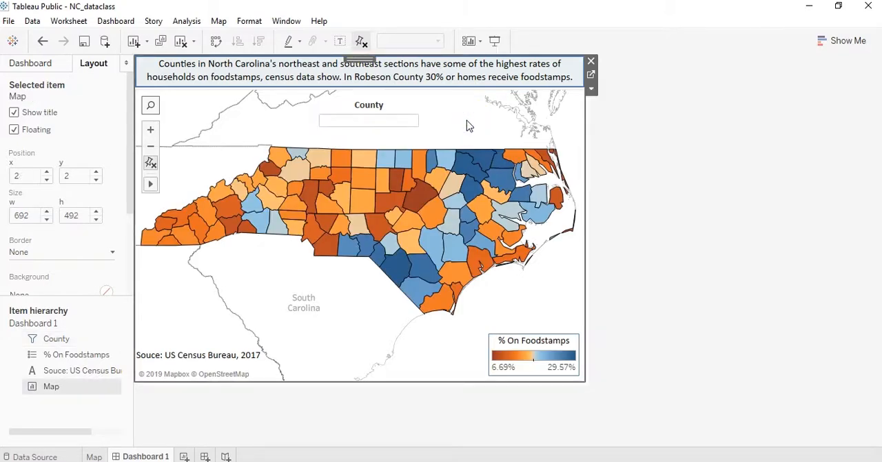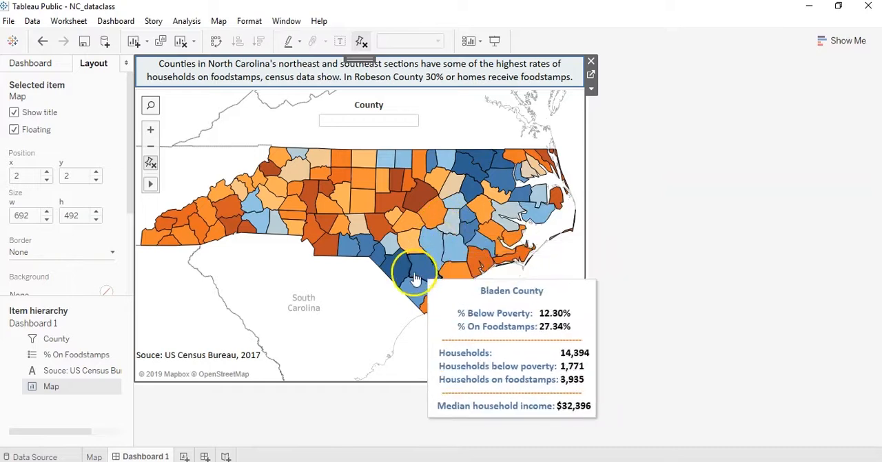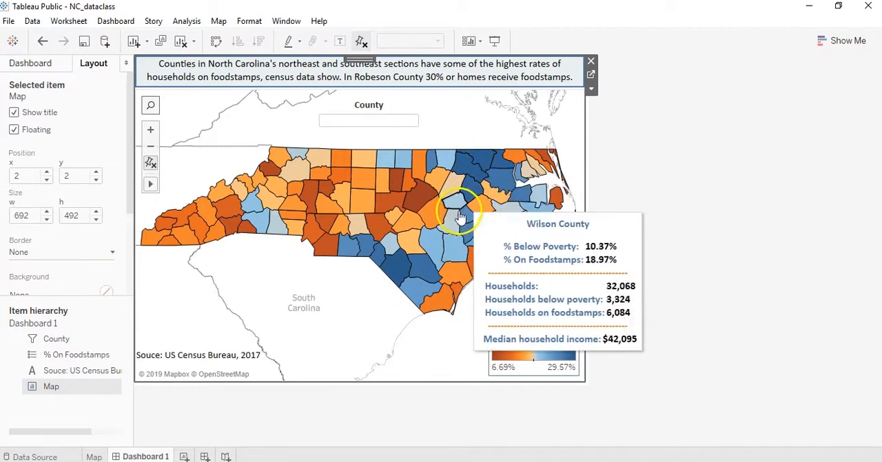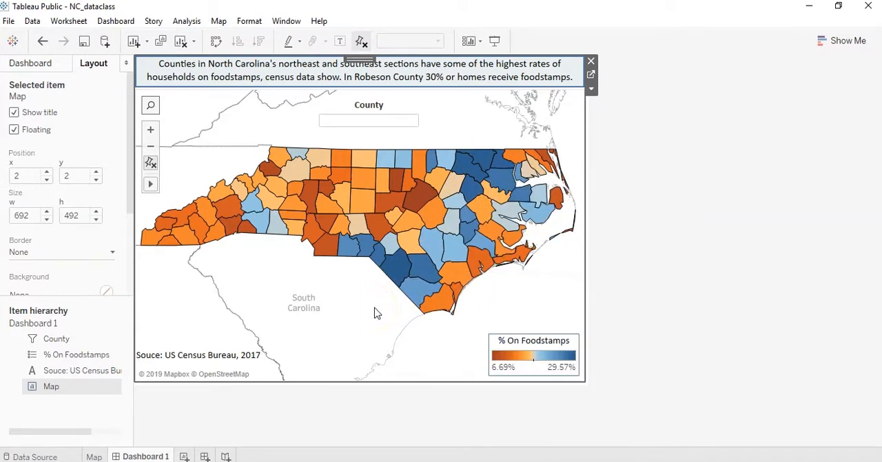But that looks like a pretty good map to me. It has a lot of information on it. And visually it tells a story. That in certain portions of the state, it's almost like the Interstate 95 corridor right here are some of the poorest areas in the state.